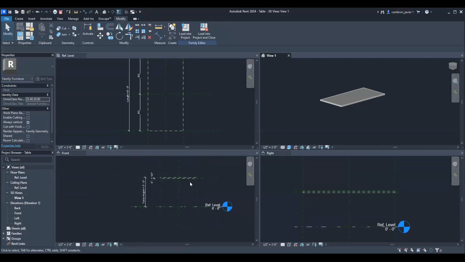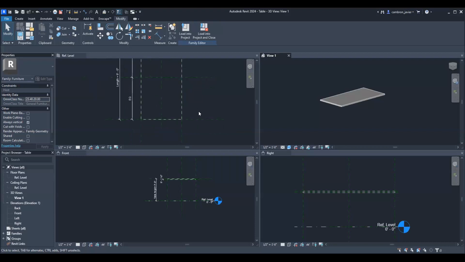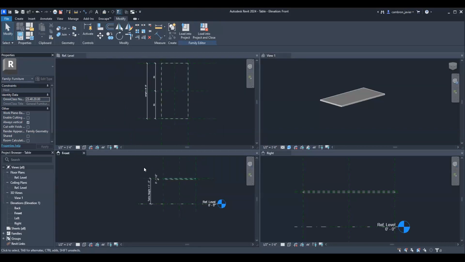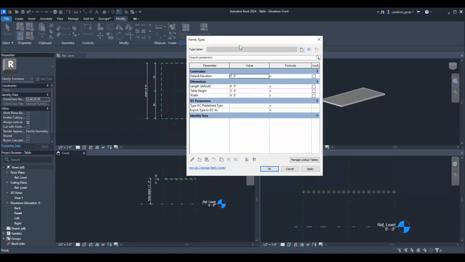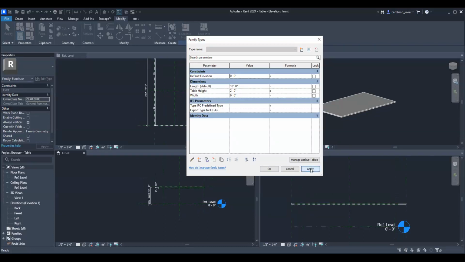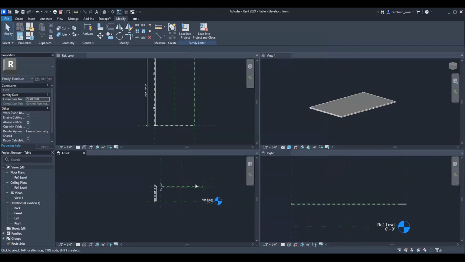But let's test it, okay? We tested the reference planes, but now that we have the form, does it all work? So we're going to come over here to family types, and I'm going to change the length to, I don't know, 10 feet. Let's change the table height to 2 feet and the width to, say, 6 feet. And hit apply. Okay, and let's take a look.